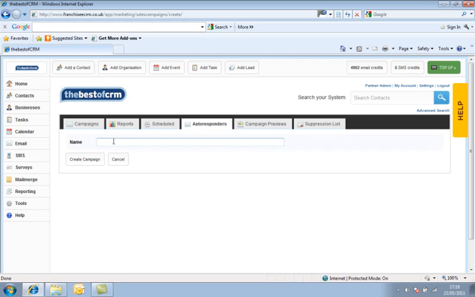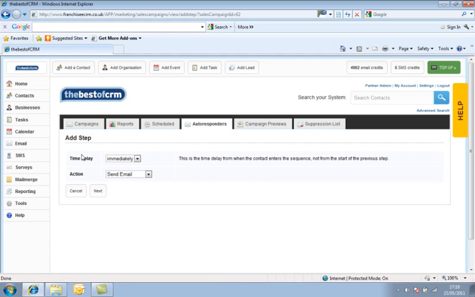You can title the campaign whatever will remind you of who that campaign is going out to and what it will contain. So you can create that campaign.